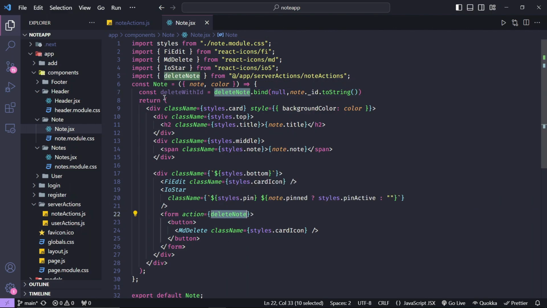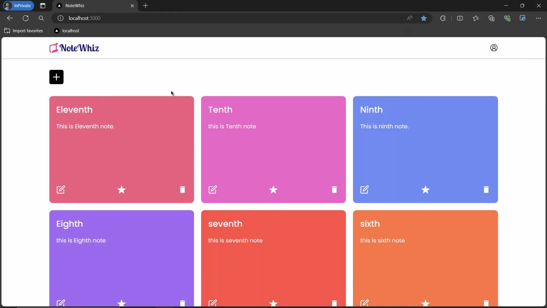Here, instead of delete note, we have to pass delete with ID. Let's try it out. Let's delete this note. Click on delete. So it is working. You can use any of the approaches.